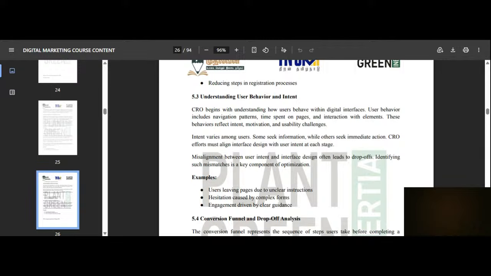Now let us see and try to understand user behavior and intent in conversion rate optimization. Why do people visit a website? Not randomly. People don't randomly just go ahead and visit a website. Why do people visit a website? They visit a website because they actually want something.